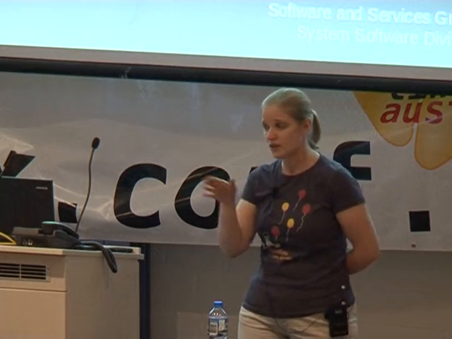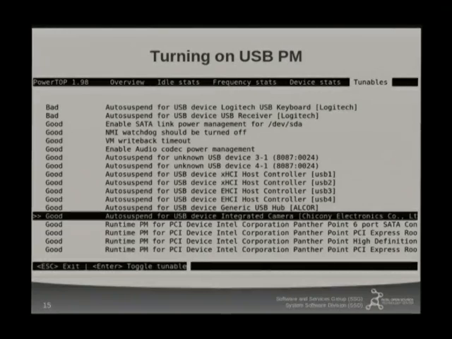So basically what we did was we turned auto-suspend off by default for all devices except for USB hubs. You as a user can go attempt to turn on USB device suspend. You can go find the magic sysfs file if you want, or the easier way is to use the tool called PowerTop. In the tunable section of PowerTop, you can go turn on auto suspend for your USB devices.